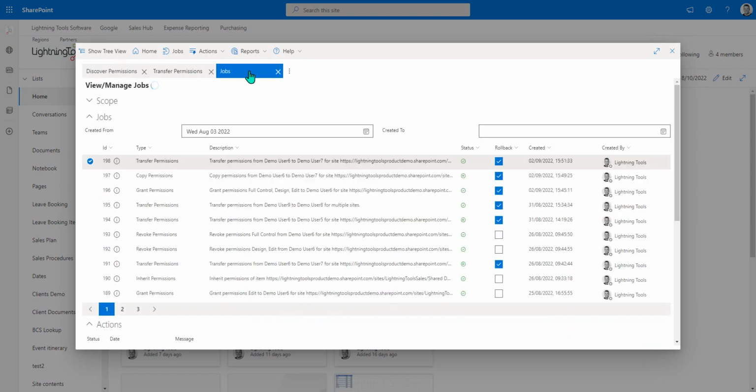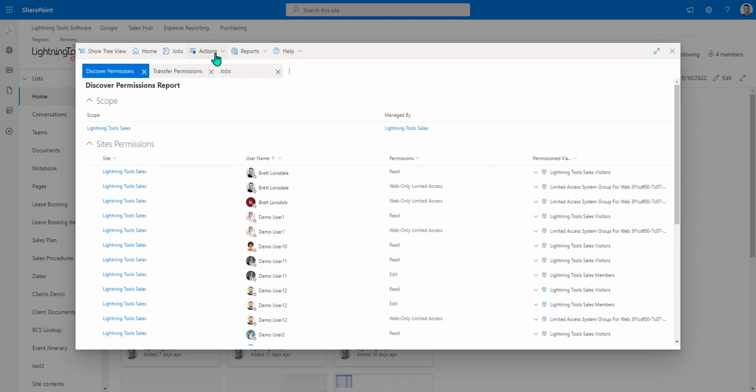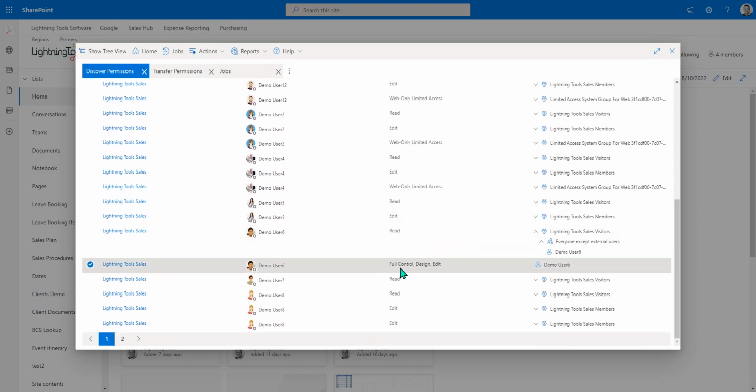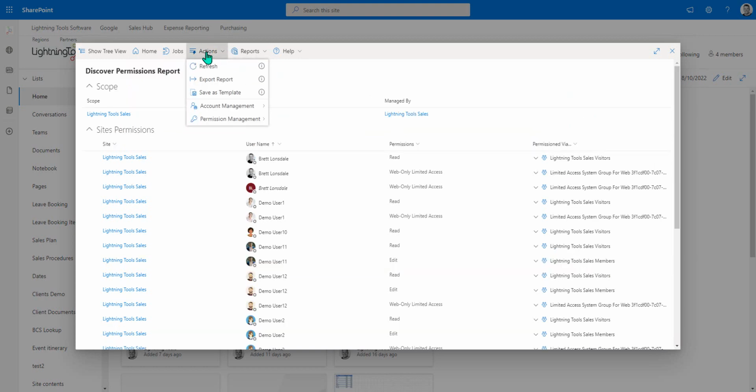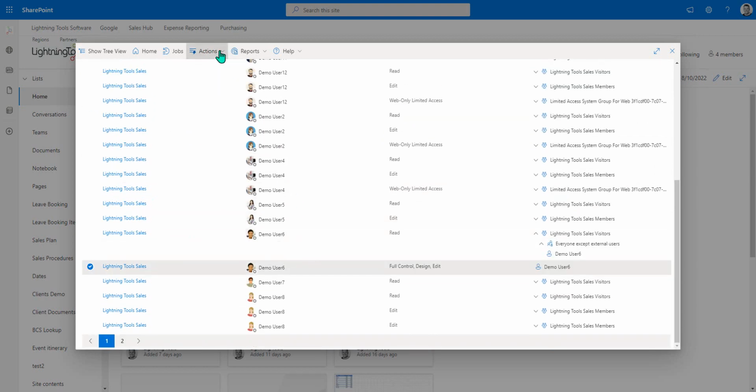And once it's rolled back, which it has now done, we can go through and refresh this view. And once again, demo user 6 has their permissions back and demo user 7 doesn't. Okay, so that's how we can transfer and copy permissions, and I'm going to show you a few other jobs, or other actions, with that account again selected.